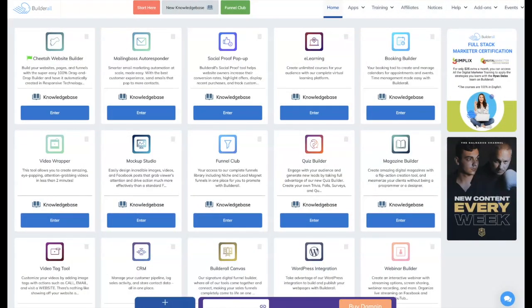All right, guys and gals, put your student cap on, get your notepad ready, and let's get to work. Let's learn how the Cheetah Builder works. All right, guys and gals, well, welcome to this Cheetah Builder checklist series.